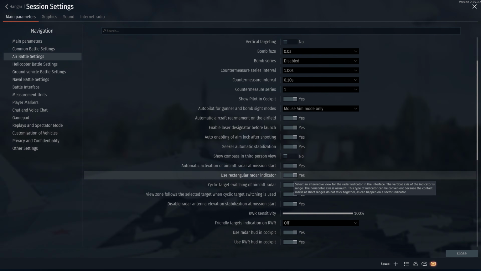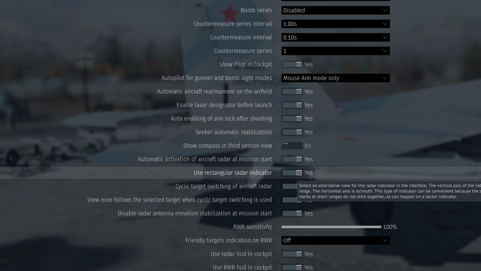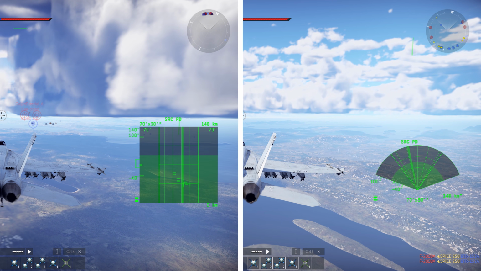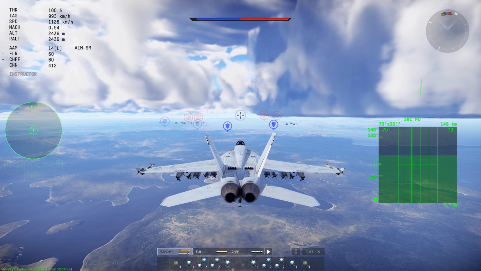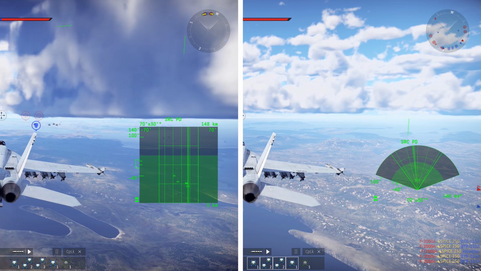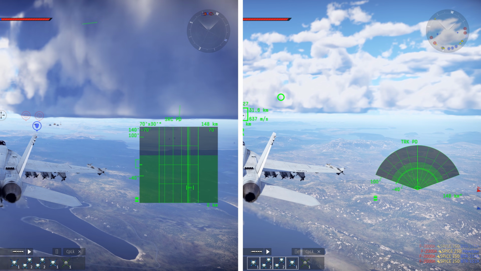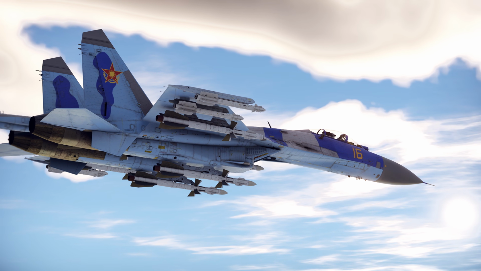First, check your settings. You can choose the display style, sector or rectangular. Which one is the best? Pure preference. The rectangular screen has more free space, so contacts are less likely to stack on top of each other. The sector view, on the other hand, makes direction more intuitive. Try both. Now let's break down the radar display, from the big elements to the small ones.